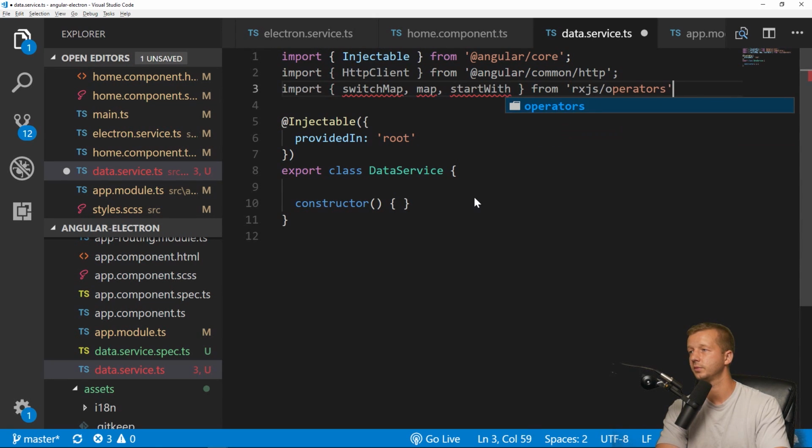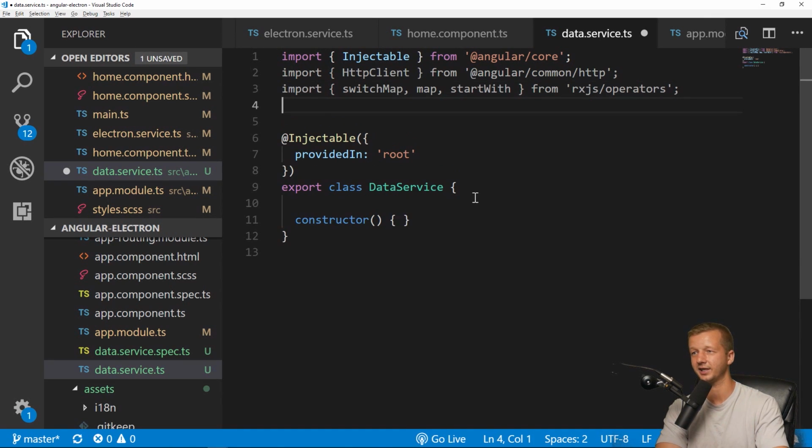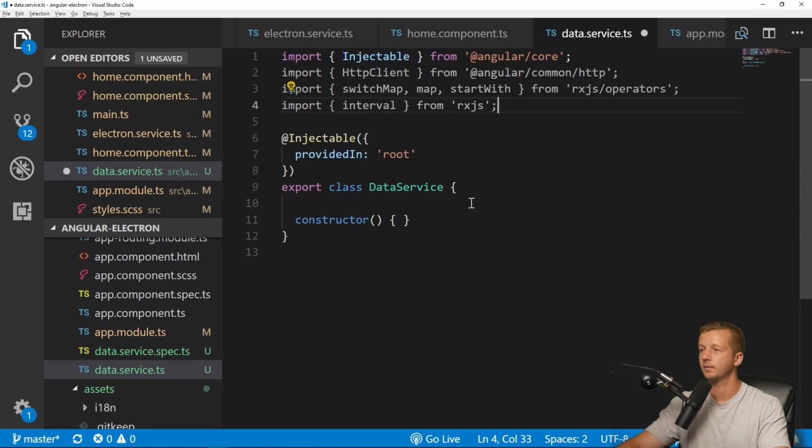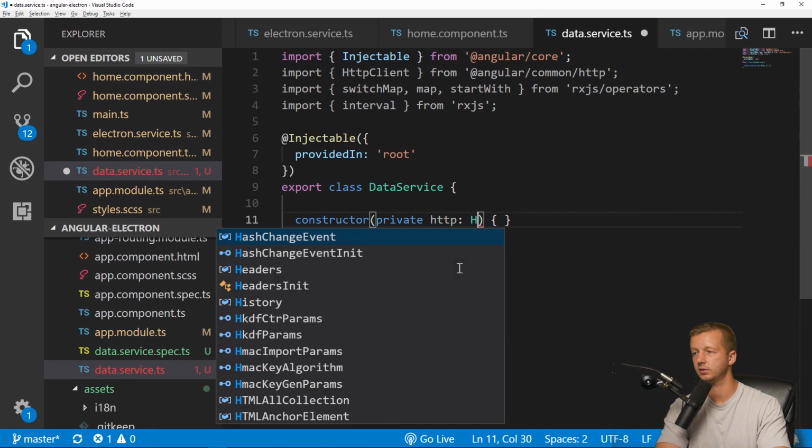Those are RxJS operators. I do have an RxJS course for beginners as well, so check that out on my site and my channel. And we're also going to import interval here from RxJS. All right, and now we have our constructor, and we're going to pass in an instance of the HttpClient.